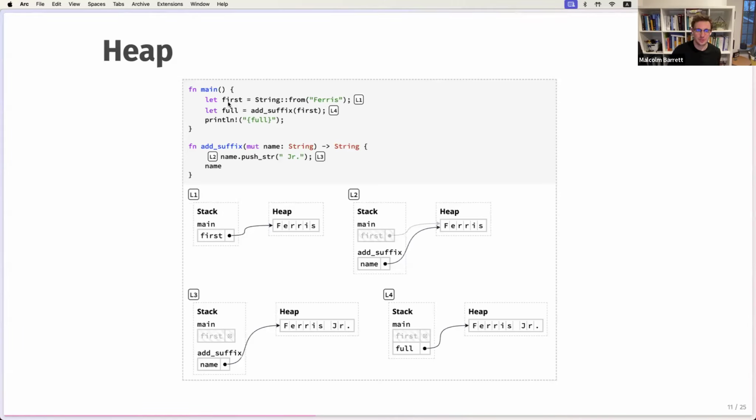And so in this case, they're creating first, which is Ferris, and so that's on the stack. The value of first is on the stack, but the value of first is not Ferris. It's a pointer, and that pointer is telling Rust where this is on the heap. And I liked this example from theirs because it shows what's happening when ownership gets moved around.